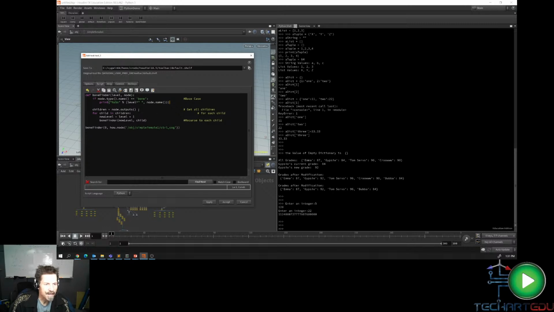So let's go ahead and, is this going to work? Let me give this a try. All right, I'll click apply. Is this going to work? Nope. Okay. So what we're going to have to do then is just print out the level and print out the name of that level. So I'm going to go ahead and modify this up a little bit.